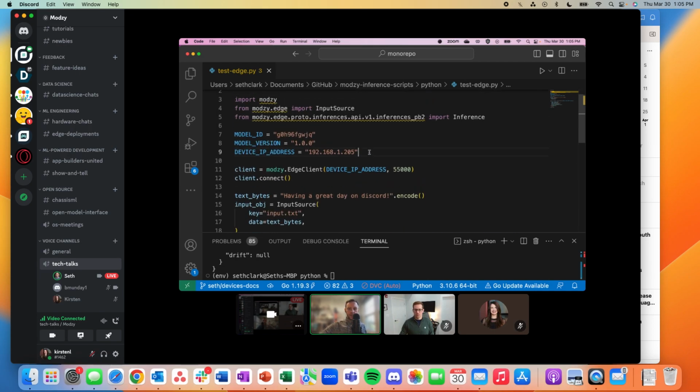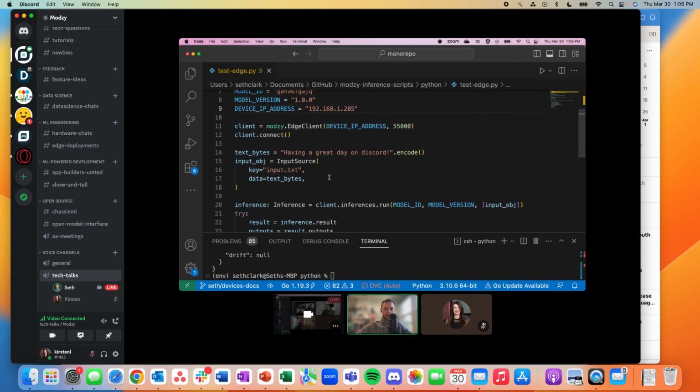This is right on my local network, so for me, I can just interact with this directly. If it's on a different network, you may have to create a tunnel or a pipeline, or you can run this code directly on that device. There's a lot of different ways to connect it. So once we do that and create our client, we can go ahead and start having some conversations.